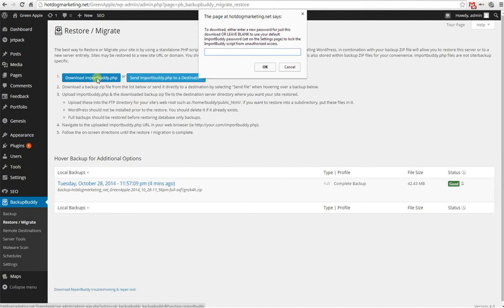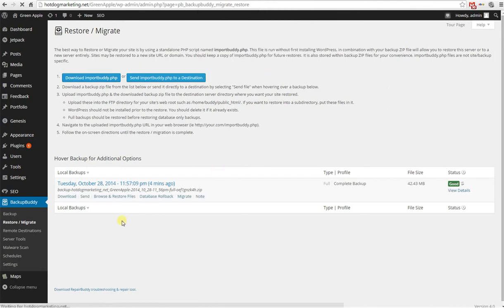So when I click download import buddy file, and again, since we don't have the luxury of an FTP destination, we can't use this option. But when I hit download, it's going to ask you for a password. You can make this password whatever you want, and I'll show you where you're going to enter that password on the other side. I'm just going to put a password of hot dog and hit OK. It's going to download the file.